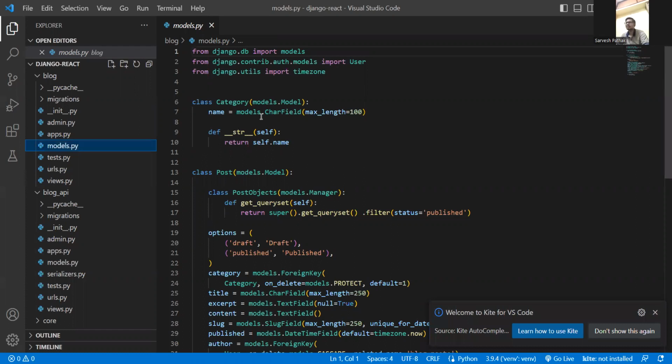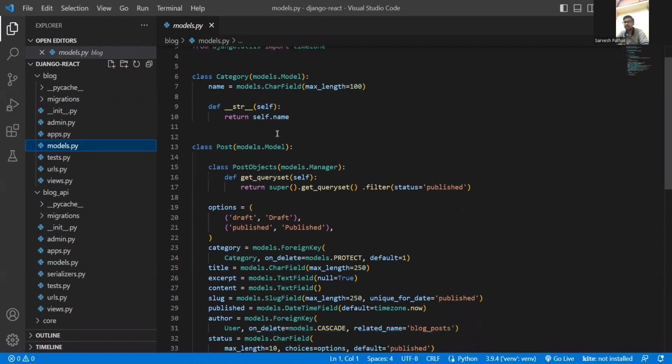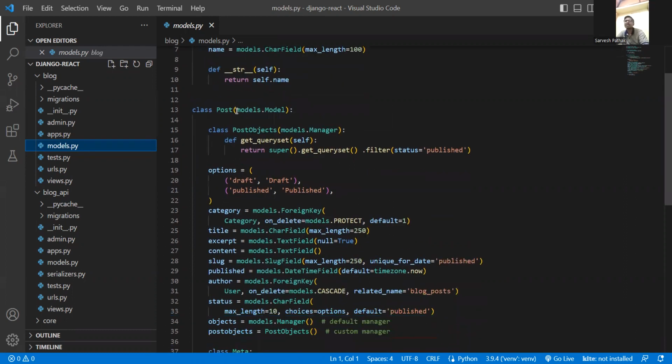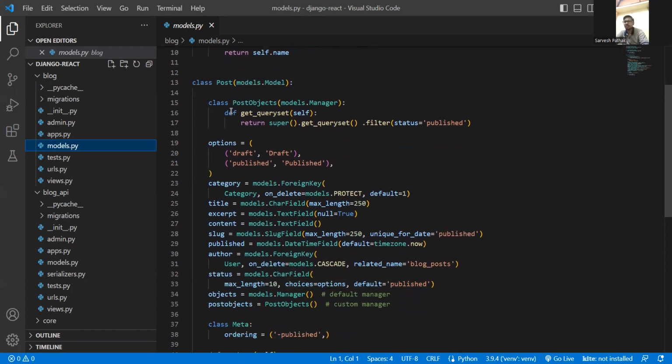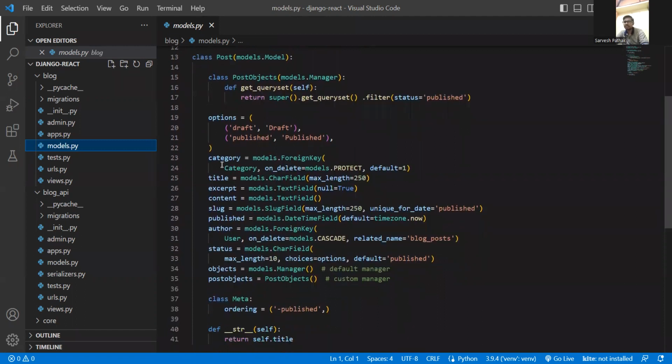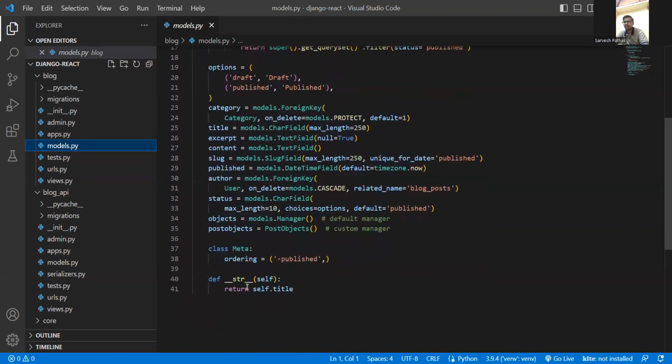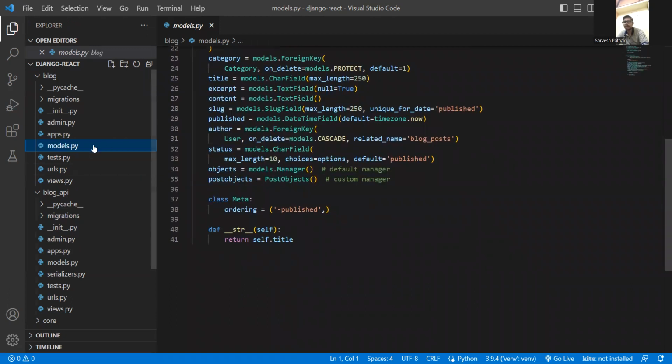What is a model? A model is another name for the database layer. This is the code wherein we are creating our database table called Post, and these are the elements of Post. Then the options: these are the names of the fields such as category, title, excerpt, slug, whether the blog is published or not, and returning the string as the title.